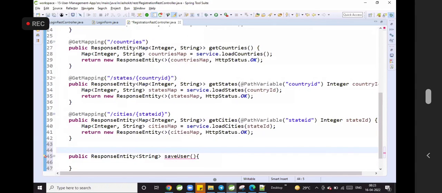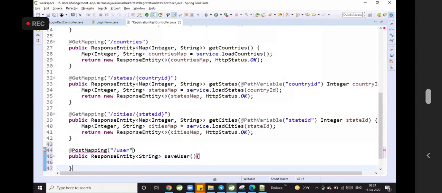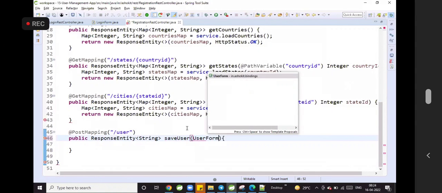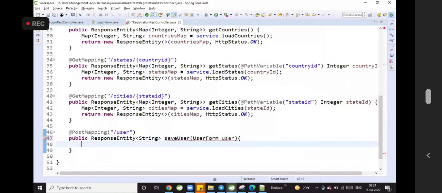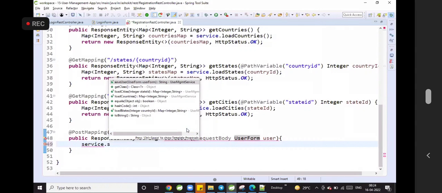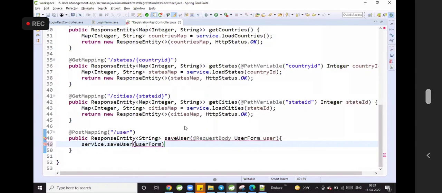Here, this method is bound to post mapping because user data is coming. I'm writing post mapping of user, which is used to insert the user. I'm expecting user form data as a parameter. That means user form data will come in the request body. Service dot save user with that user form object.